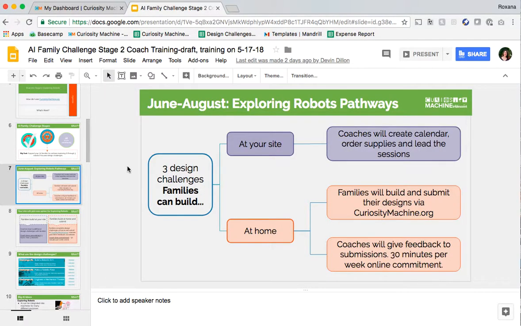Let's talk about stage 2 and how to support families during these next few months. As you know, there are two ways that you can support families, either at your sites, meaning families will come to you and you'll order supplies and you'll lead sessions just like you did during stage 1. But most of you will probably be following this at-home track where families will build and submit their designs via Curiosity Machine. And we ask that coaches will give feedback to these submissions.